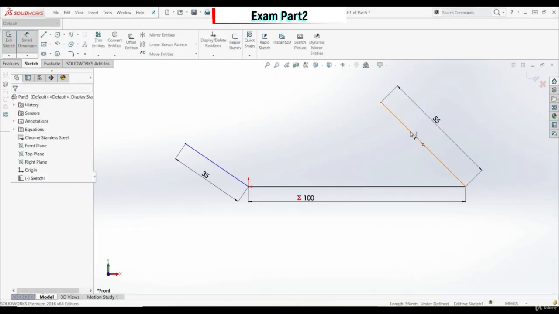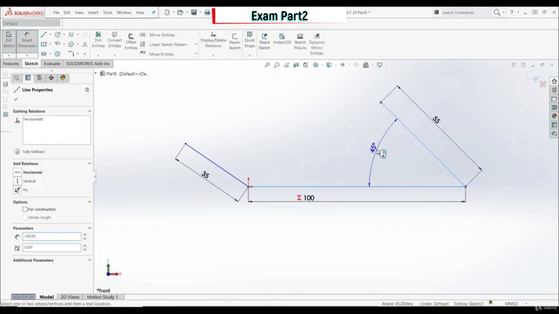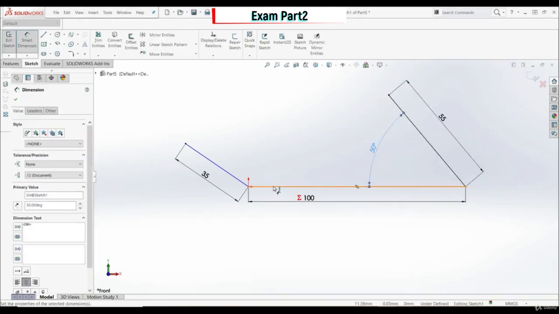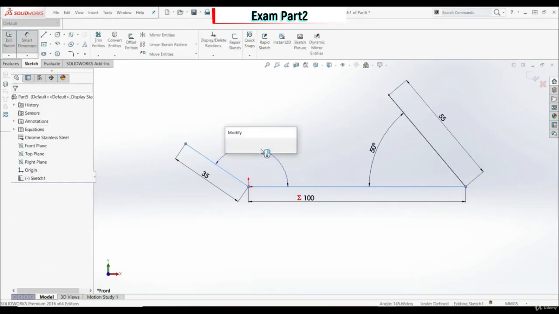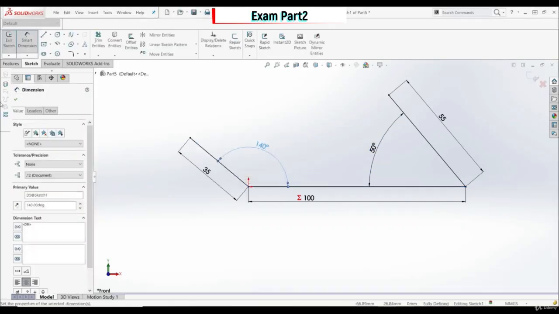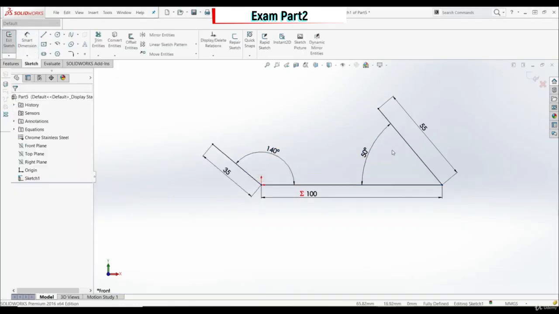Now we have to define the angle. So here between those two lines we have 50 degrees. And between this line and this line here, we have 140 degrees. Let's click OK. And now we have two options.